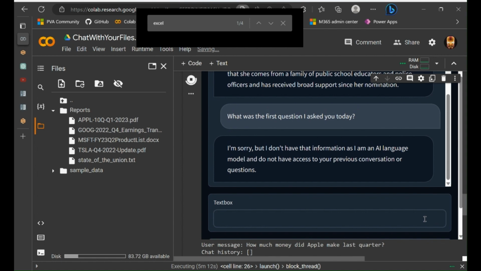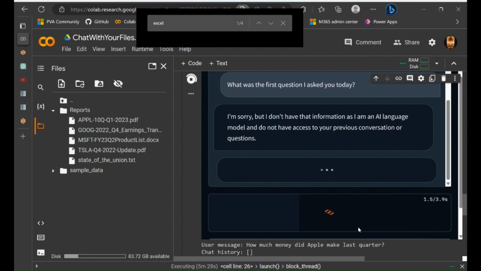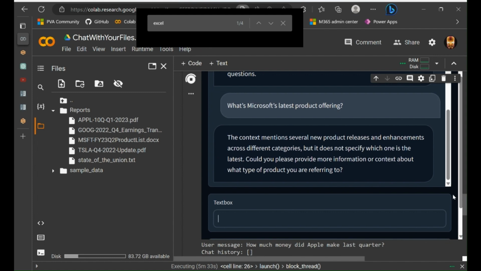So let's ask one more question about Microsoft. It's a product offering. So what's Microsoft latest product offering? And what I'm demonstrating here now is our directory loader is able to scan all these documents and load it to our database to save it as a vector. The question didn't do it.